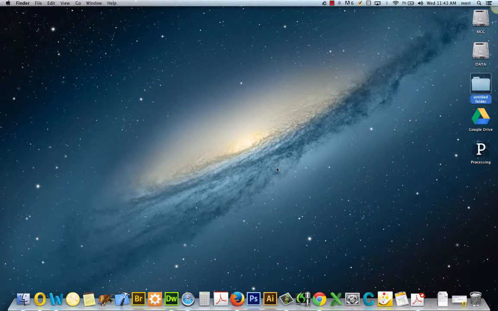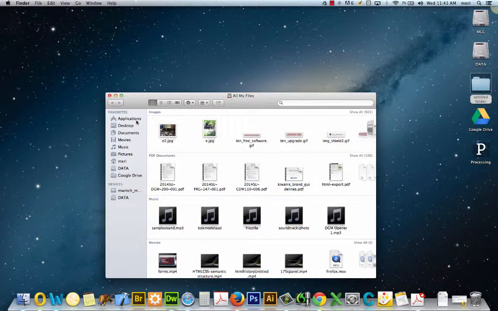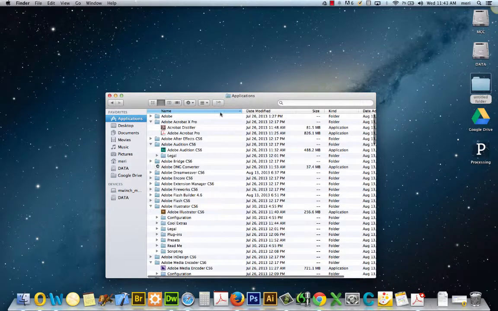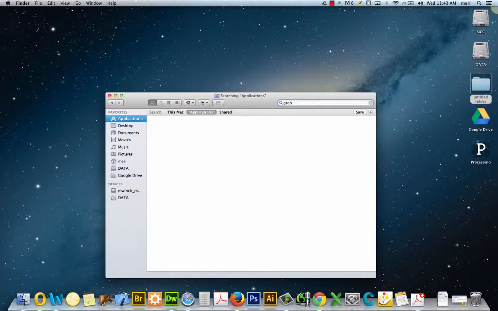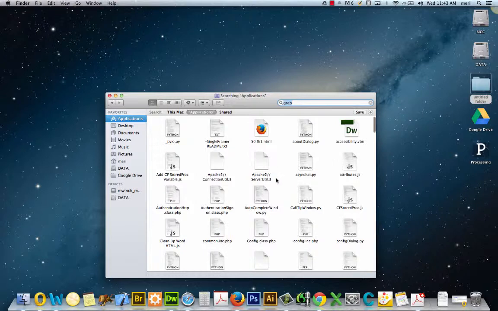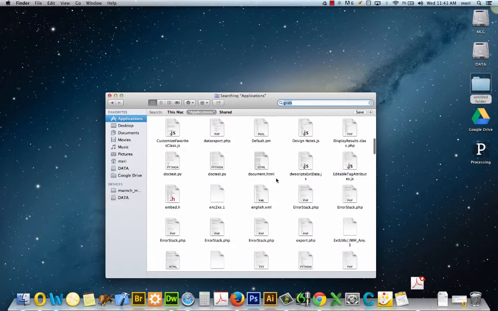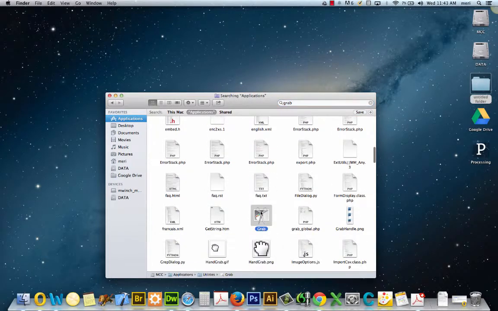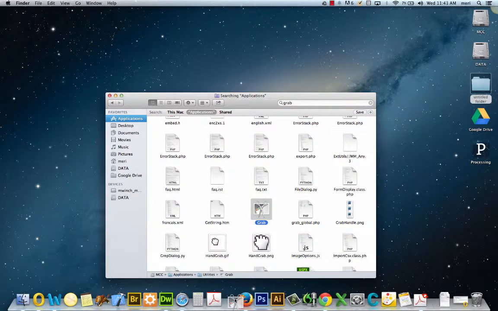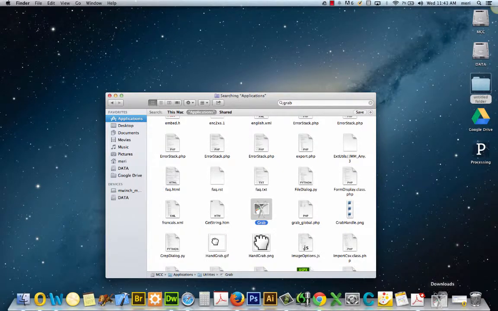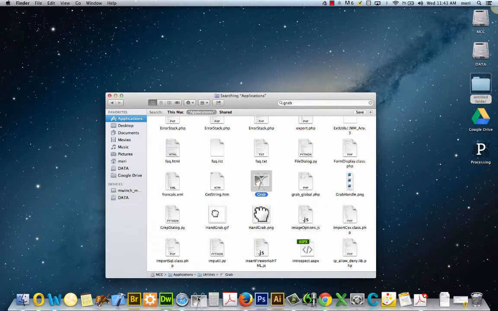I'm clicking and dragging it off, and if I wanted to bring it back, I would go into Applications and I would search for Grab. It'll take a minute, but I can then look for the icon from my program and I can drag it back here. Now you don't want to drag it on this side of the divider. This side is for file locations. This side is for programs.